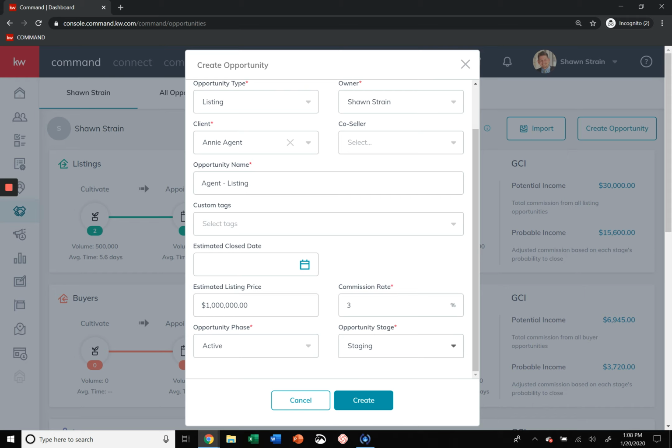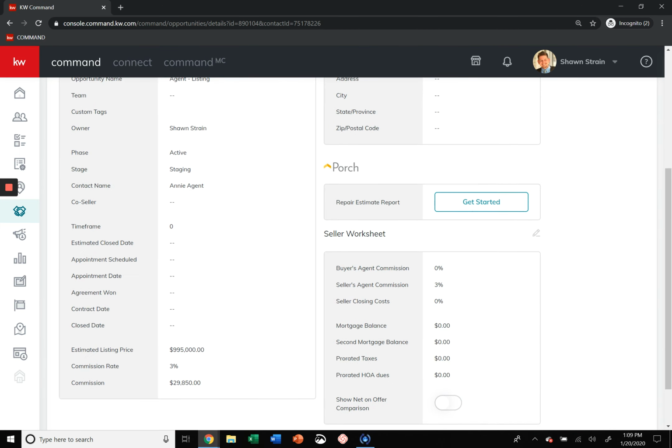Also, when you go under contract, let's say that they did agree to list it at $1 million. However, they accepted an offer for $995. You're going to want to come in here and change that to $995 so that when you create your opportunity, at the bottom here, it shows you accurately what your commission is. That's going to pull over to that previous screen on the dashboard showing your probable and potential income.